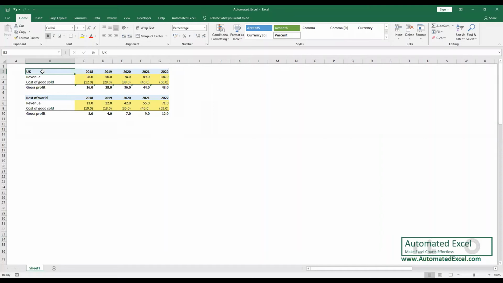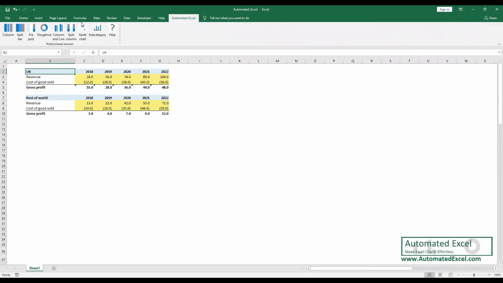In this video, we will show you how to make a simple column chart. They are perfect for displaying different categories across a number of years. Firstly, go to the Automated Excel add-in and select the column template.